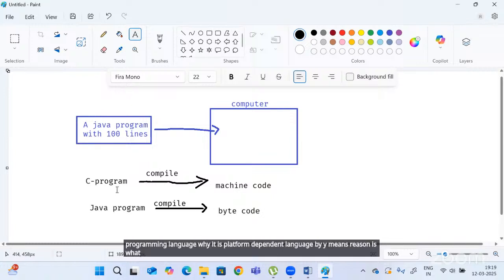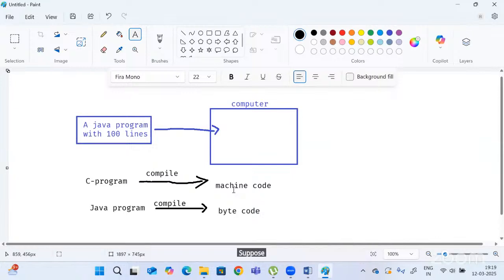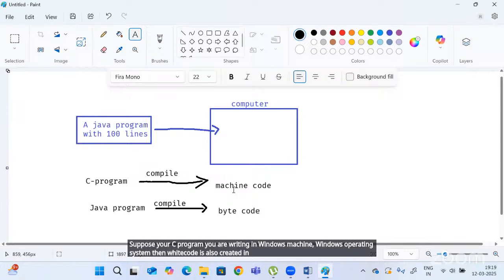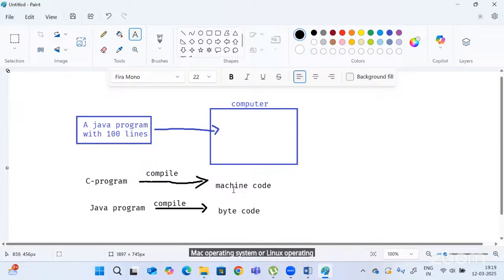If you compile the C program, machine code is created. That machine code is generated based on your operating system. Suppose you are writing your C program on a Windows machine, then machine code is created for Windows. That machine code can only execute on Windows. If you want to execute this program on Mac or Linux, it cannot execute because this is Windows machine code. From operating system to operating system, the machine code format will be different.